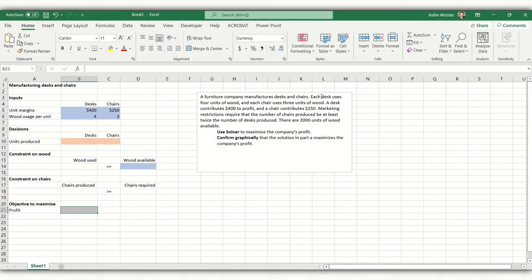So I know that each desk uses 4 units of wood, each chair uses 3. A desk is 400 in profit, a chair is 250. And then I have some marketing restrictions, and there's only 2,000 units of wood available. I don't know yet how many desks or chairs I need to produce, so I'm just going to put in something so I can check my formulas.